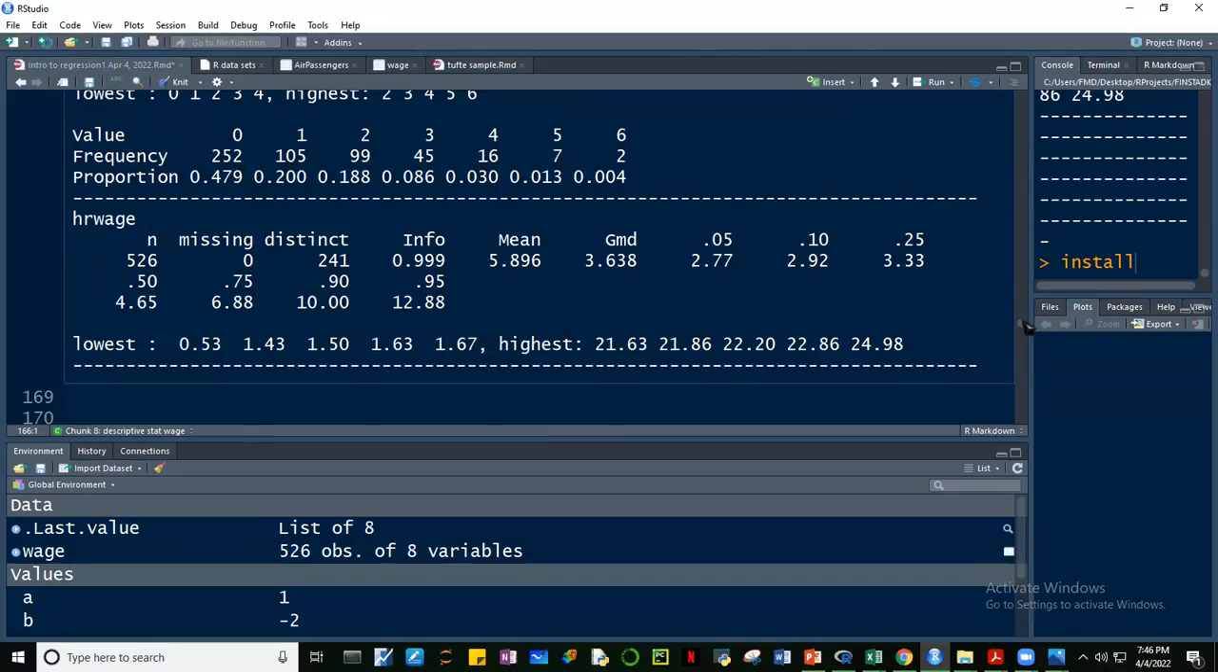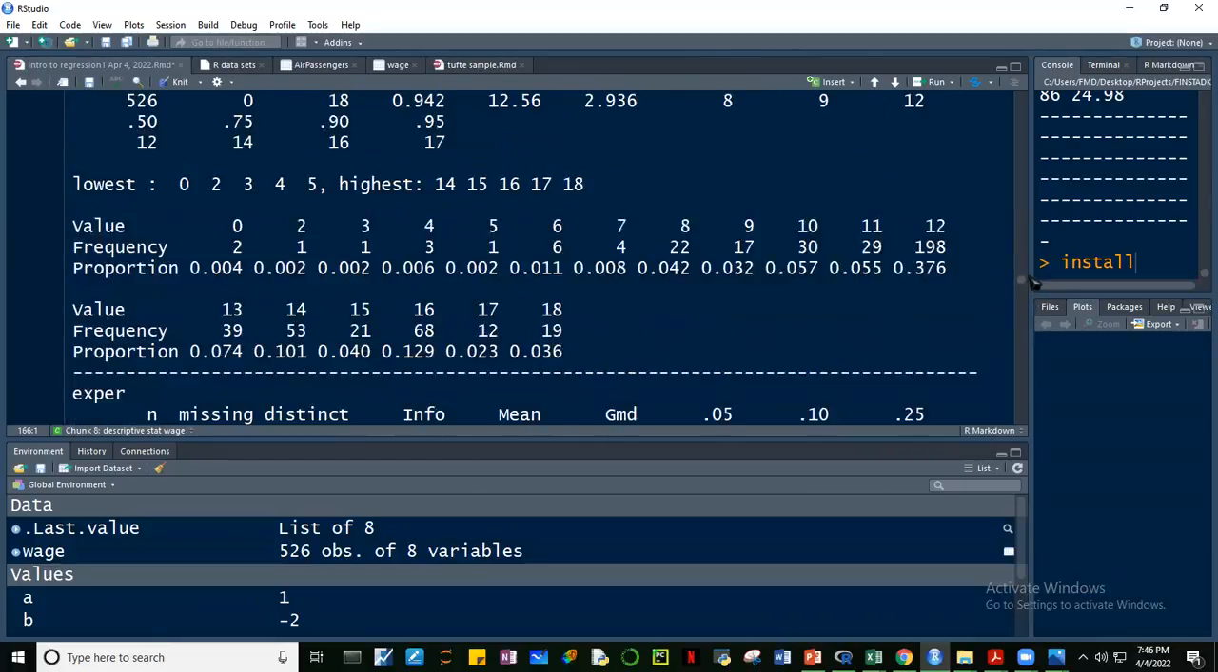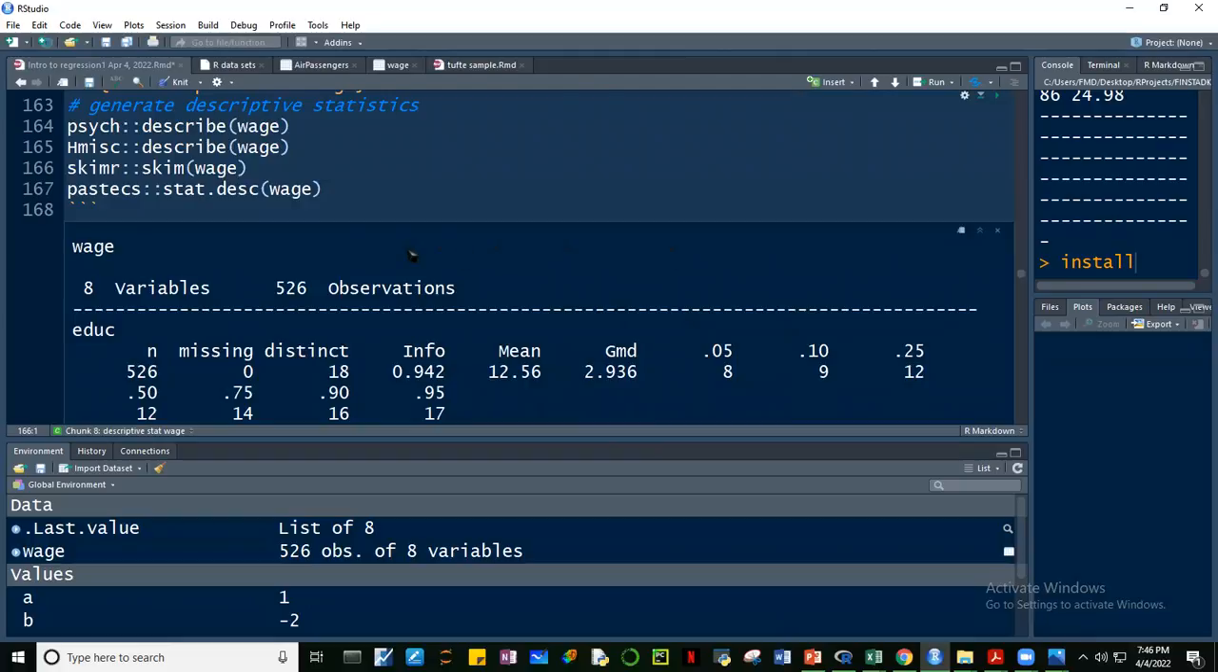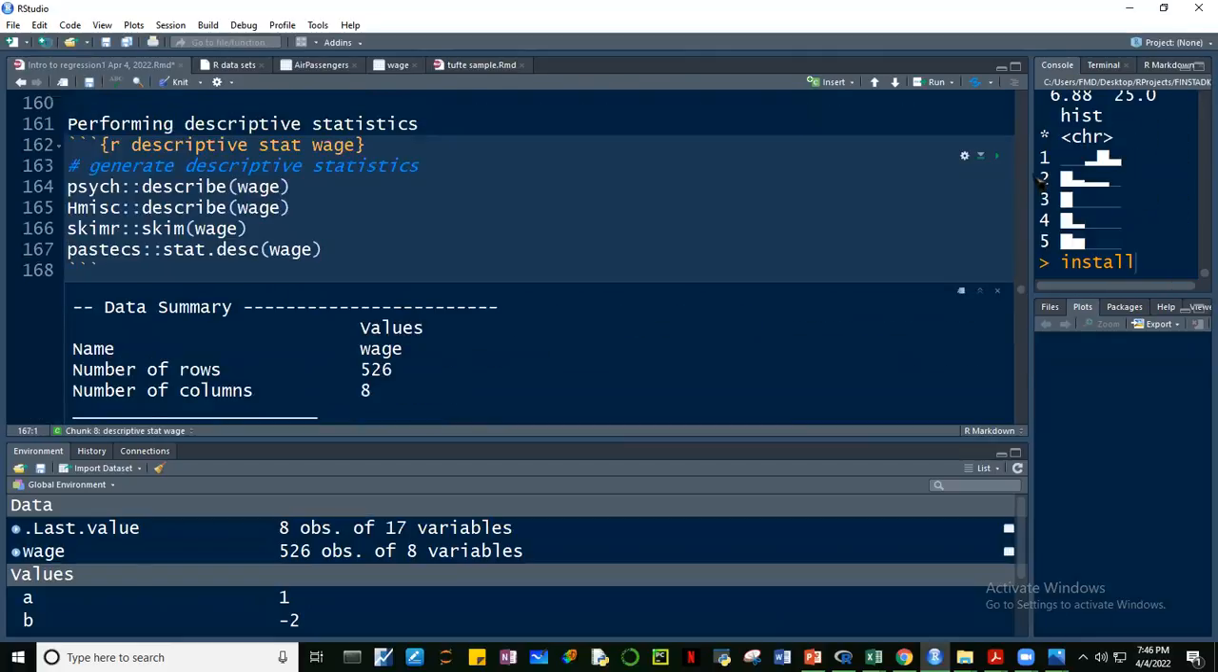All right, so that gives us the describe using the Hmisc. So pretty useful din, guys, no? Pretty useful itong describe na to. So iba yung mga binibigay nila. Okay, and then yung using skimr, guys, yung skim ng wage. Ito naman binibigay ni skimr.